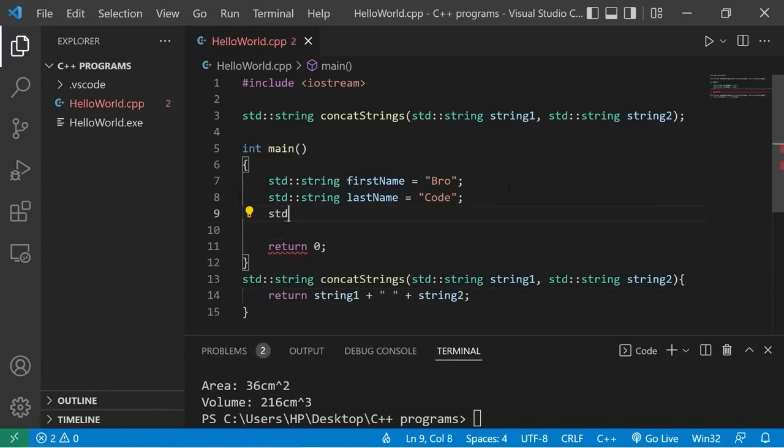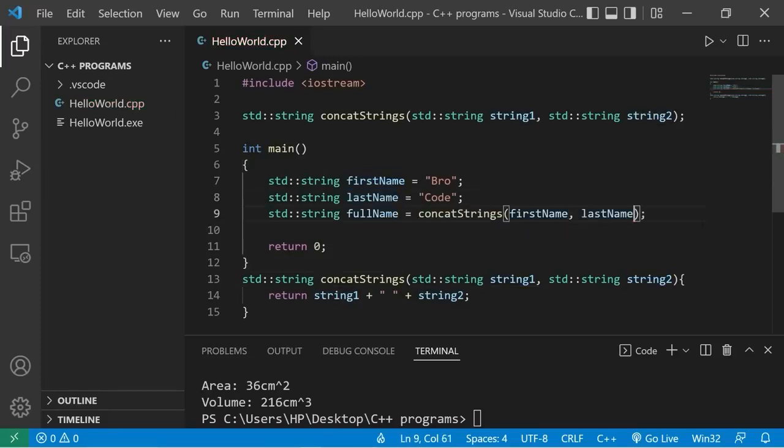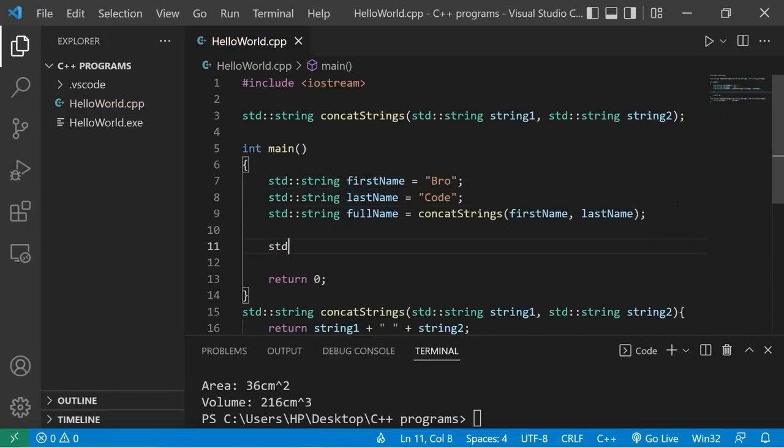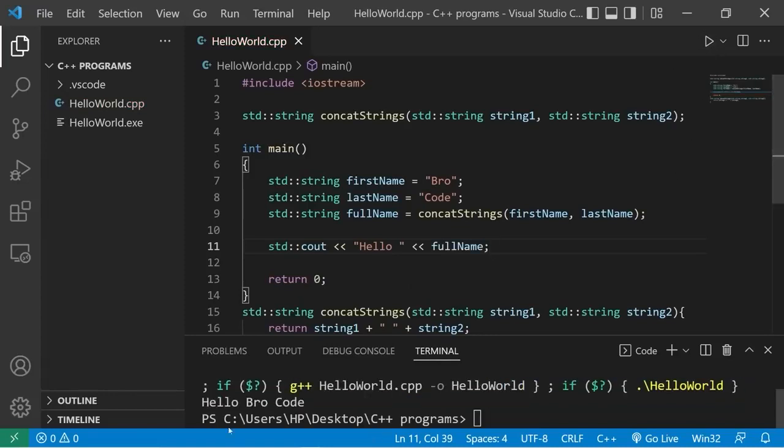I'll create a third variable, standard string full name equals, I will invoke my concat strings function. Then I need to pass in two strings as arguments. I'll pass in my first name and my last name. Then let's display the full name. Standard output, hello, the user's full name. Hello, Bro Code, or whatever your first and last name is.